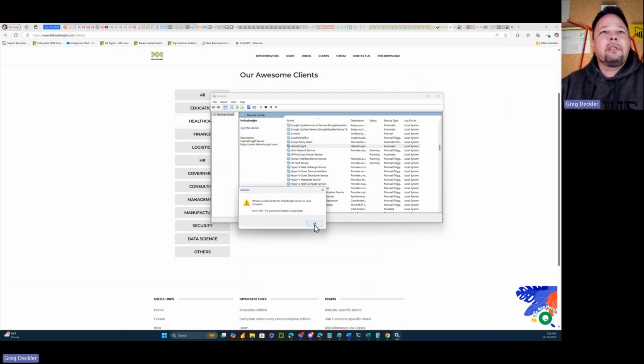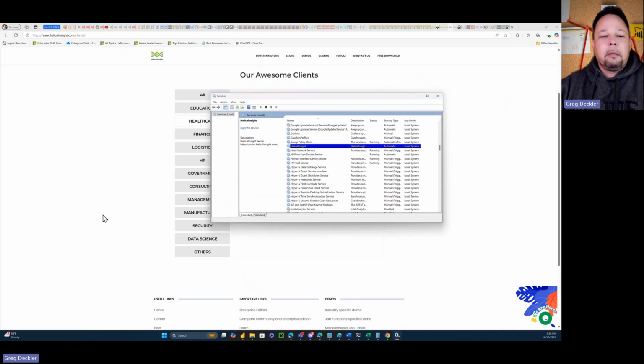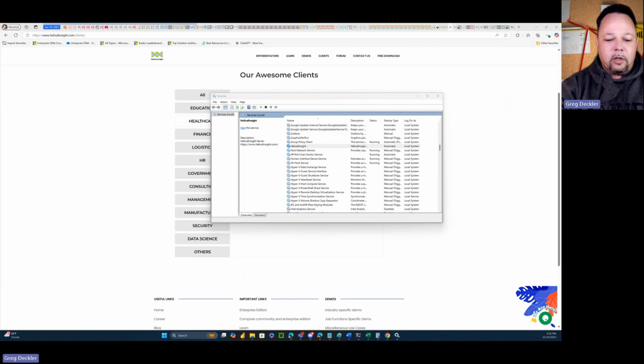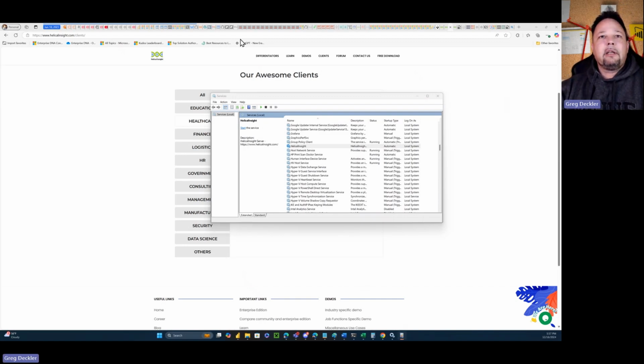Windows cannot start Helical Insight service on local computer. The process terminated unexpectedly. I don't know. What do you think? Should we go look at the Windows logs? The event viewer? Maybe we can see something in event viewer on what is causing it grief.